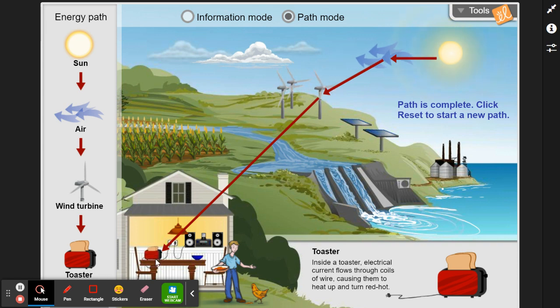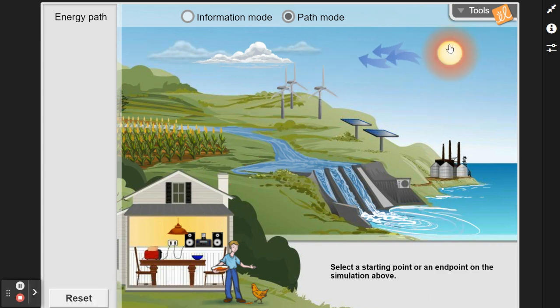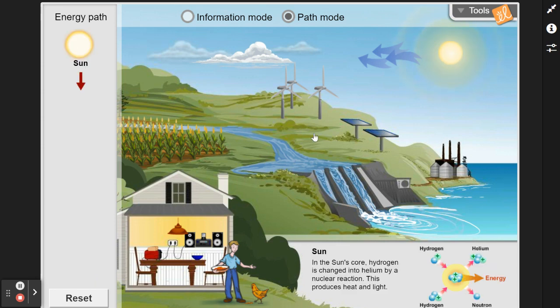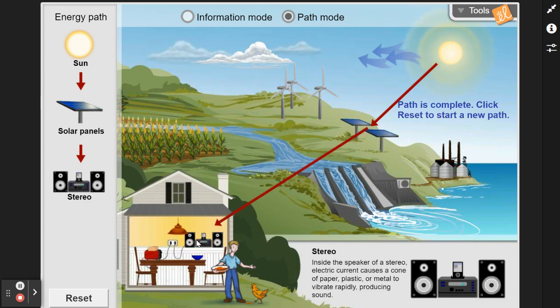So the path is complete. So we're going to try a different path. We're going to go from here, and then we're going to go to the sun. And then from the solar panel, we're going to go to the music. Path complete. Yep. So it causes a cone of paper, plastic, or metal to vibrate rapidly, producing sound. So we're going to reset.